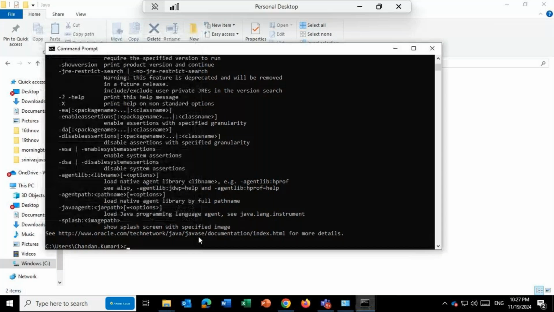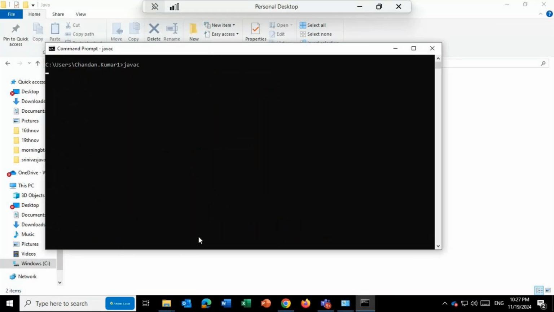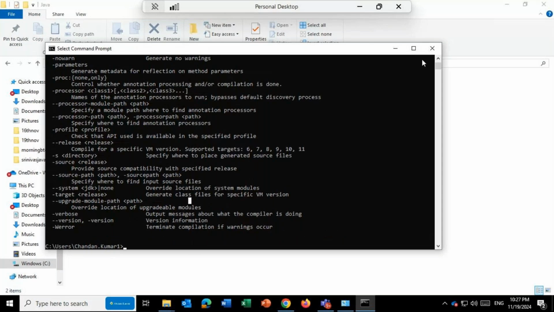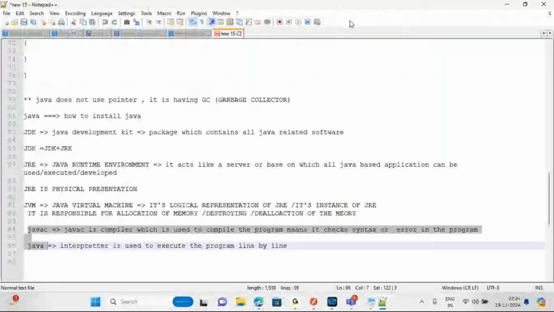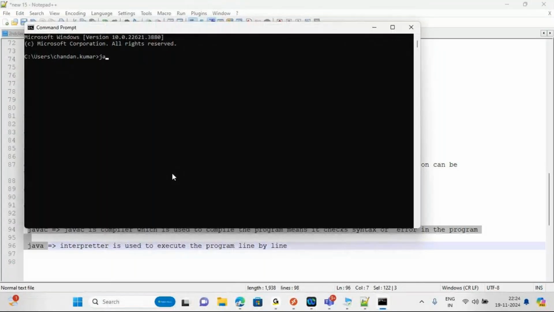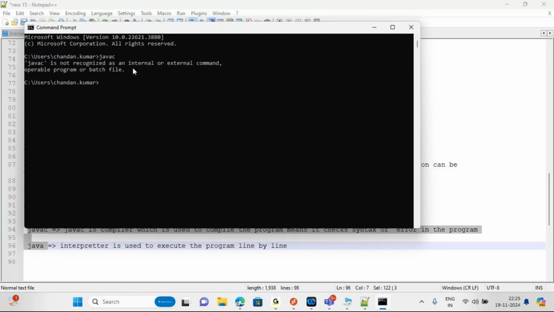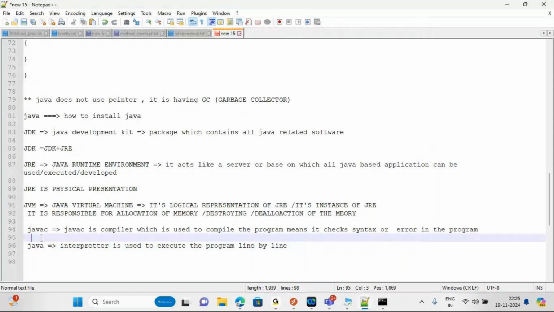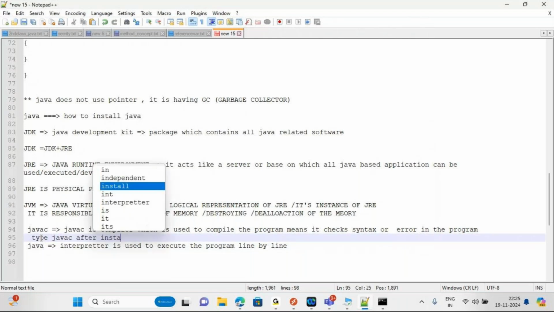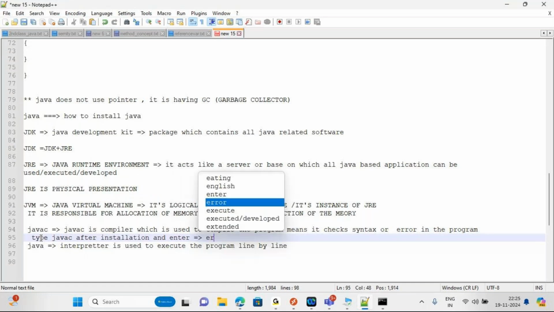Okay, fine. So actually whenever you write javac after installation, you will get an error like this. You will get the error: javac is not recognized as an internal or external command. So you copy this, enter, type javac after installation and enter, then we'll get the error like this. javac is not recognized as an internal or external command.